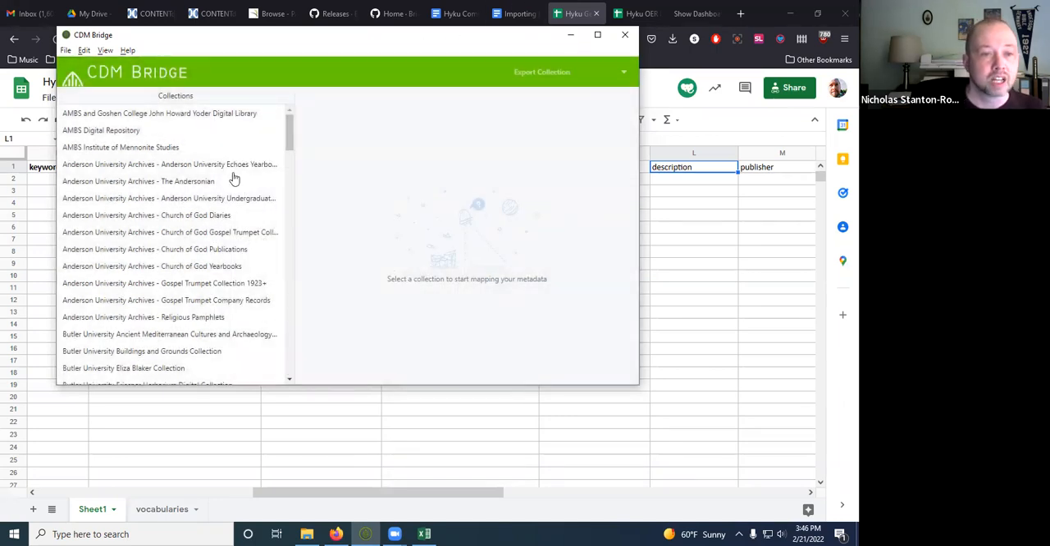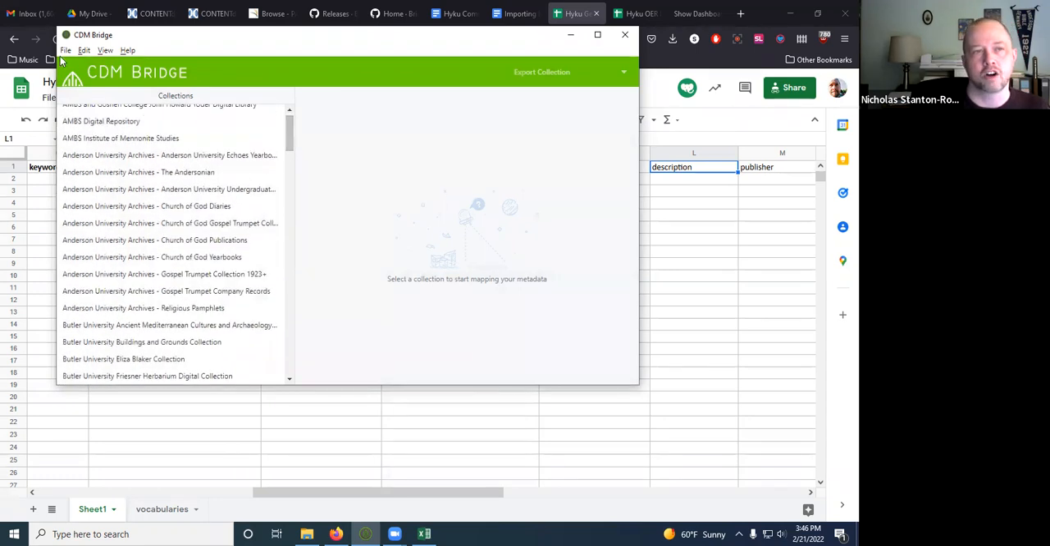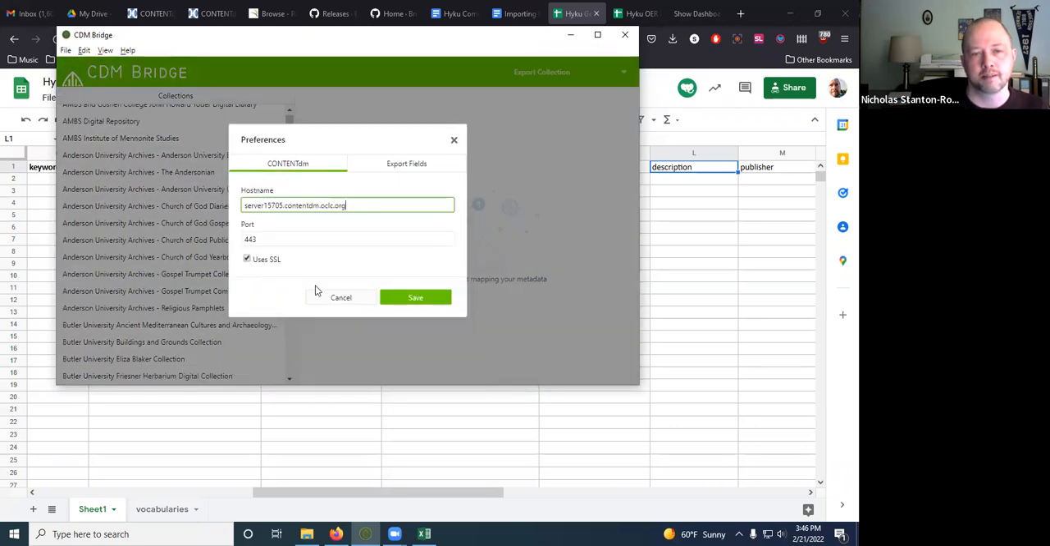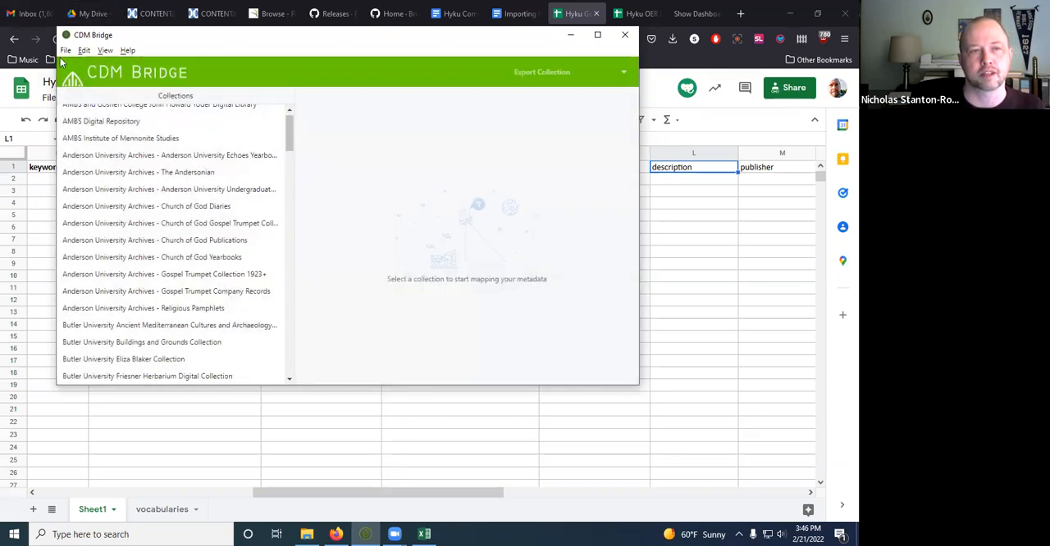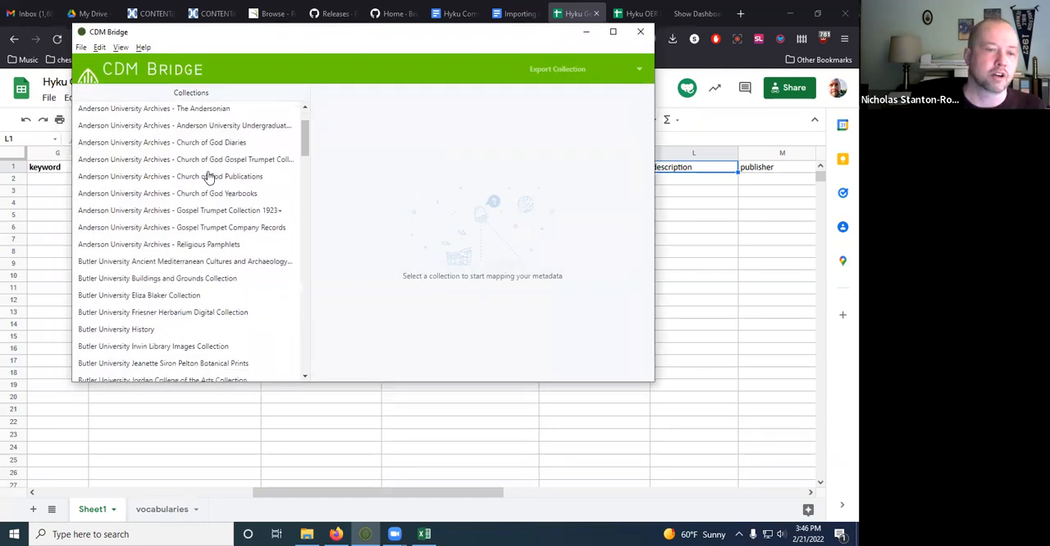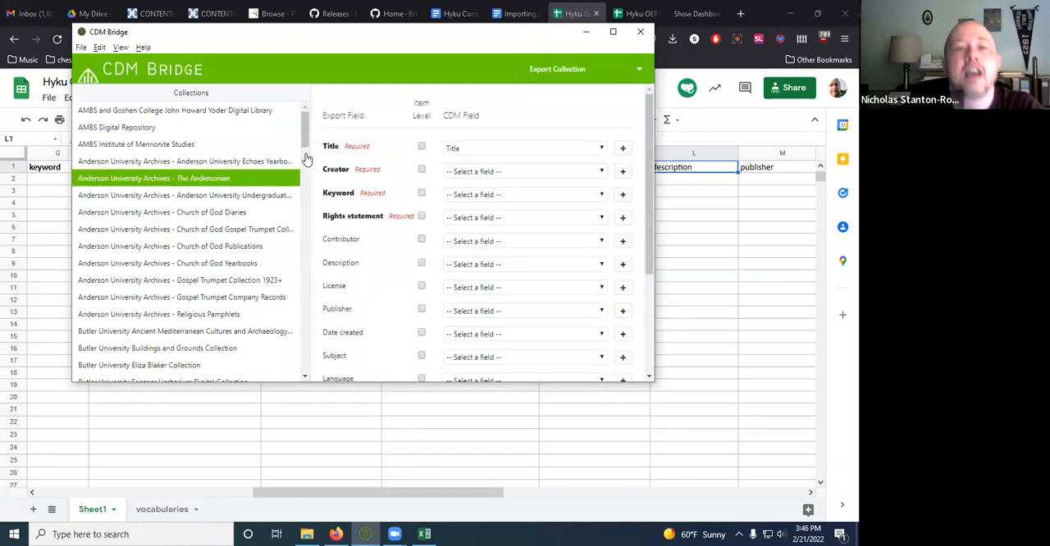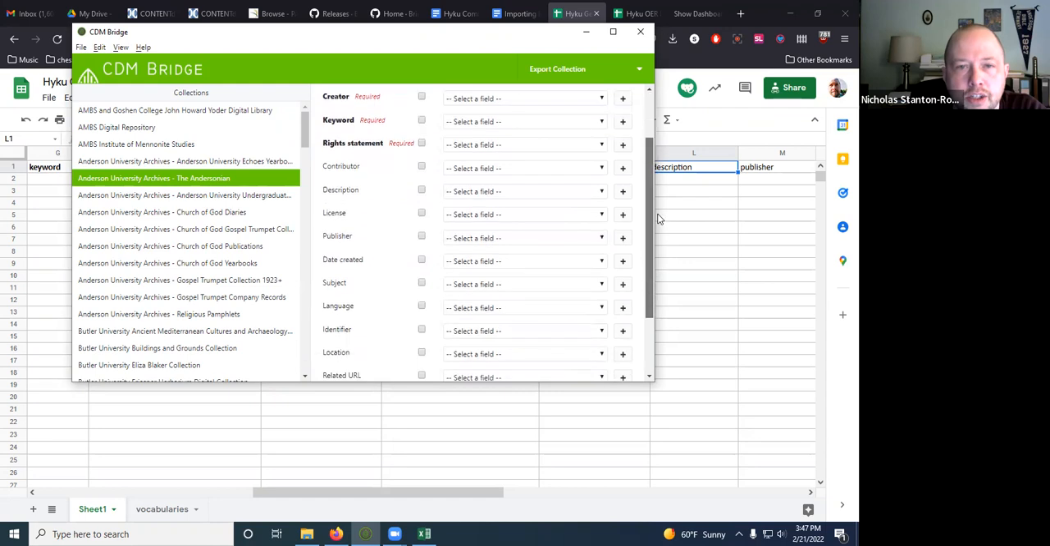Once you have done that, then you will have access to all of the collections that have been created on the port number of Content DM that you've entered during initial setup, or you can access it from the File Preferences tab up there. And these are all of the collections within our version. So you select a collection, and this is the crosswalk that you will see.